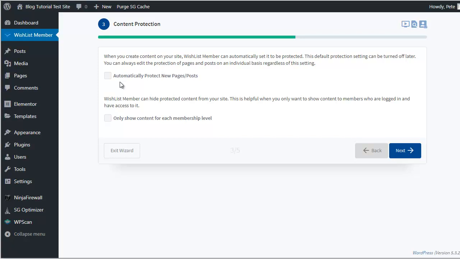So when you add new content, people won't be able to see it straight away, which is obviously a good idea. If you're charging for this, if someone happens to find your site, or especially if it's an existing site, then you want to make sure that your content isn't accessible by anyone that's not a member. So I generally tick this. I will show you the option in the settings later on as well, because I was going to cover this. Another one that I was going to cover is this only show content for membership level.